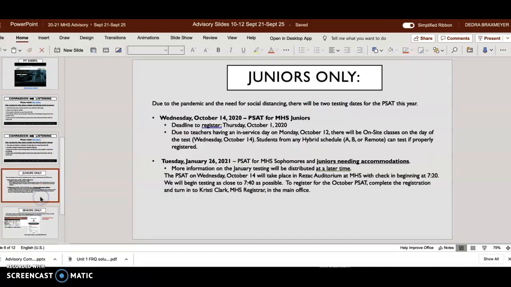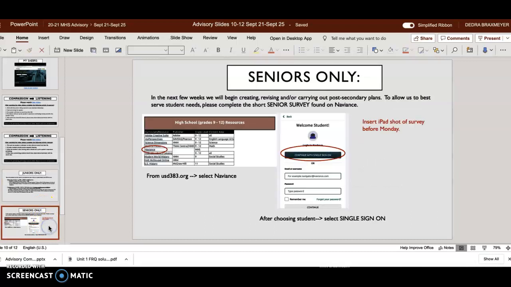On slide 9 are some junior-only directions, and this is information regarding the PSAT. On slide 10, there is some senior-only information. Seniors do need to complete this task. This is not a view-only slide.